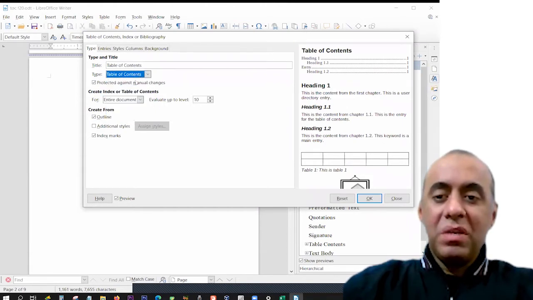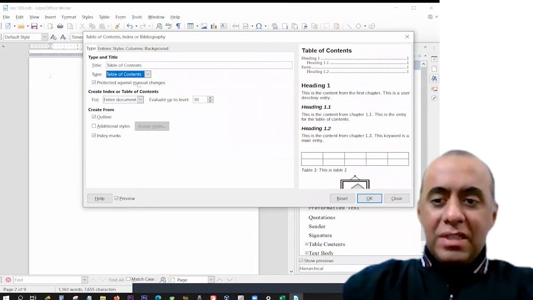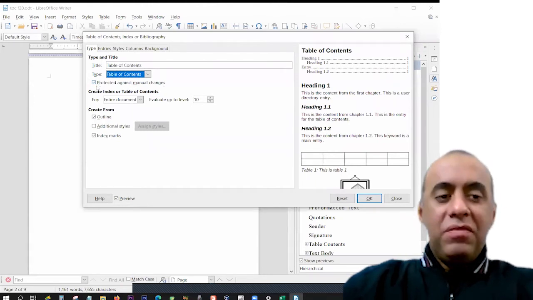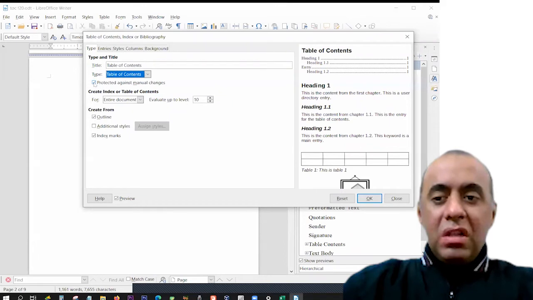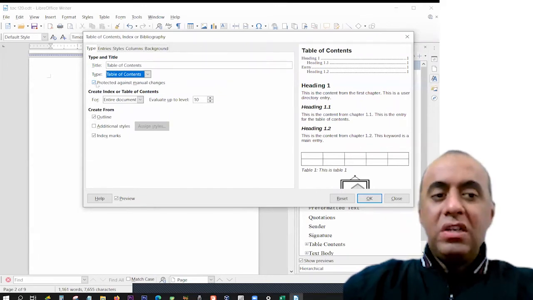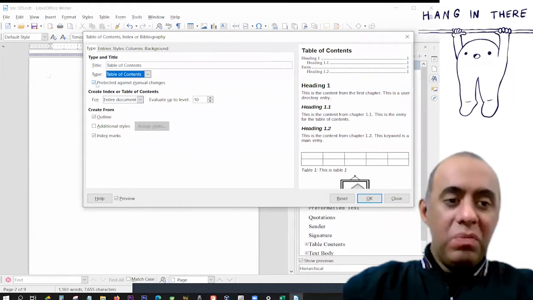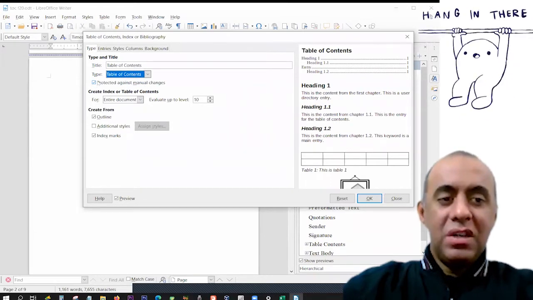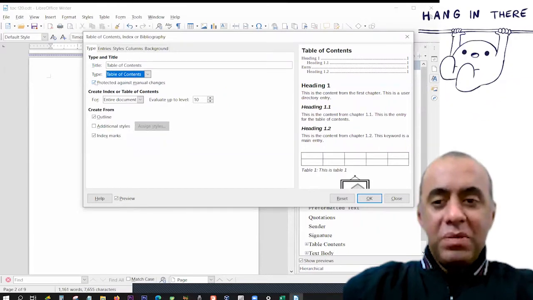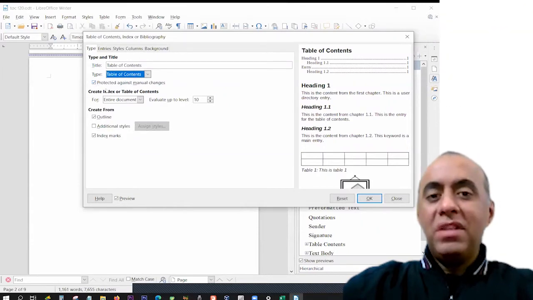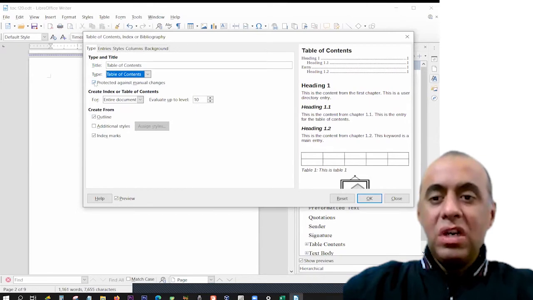I'm just going good with table of contents, and then I can select or unselect this option, protected against manual changes. If I keep it selected, it will prevent any user from modifying the content of the table of contents manually or by mistake. Sometimes it happens that you modify something by mistake. So if you want to have this checked, it is always a good thing to do to keep it checked, and then create index or table of contents for the entire document.